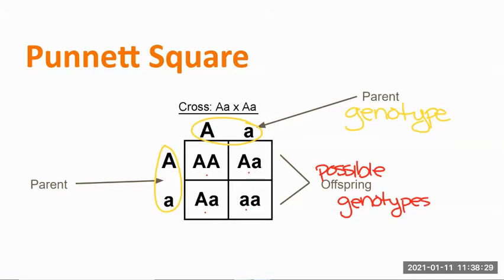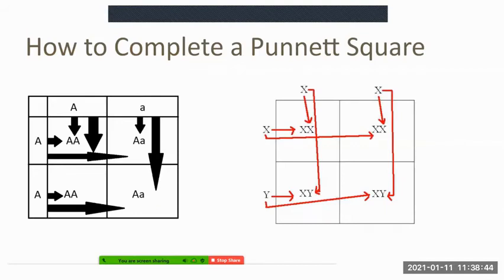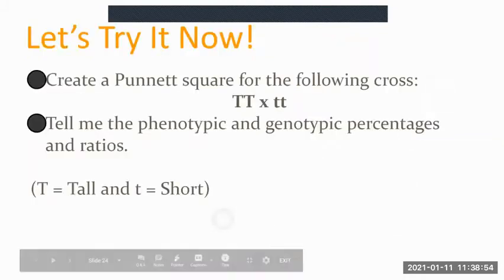The possible offspring genotypes. So with these parents, what can we possibly get in our children? That's essentially how this works here. So how to complete a Punnett square? It's kind of like foiling in math. But I think the easiest way to teach you how to do it is just to jump right into it.